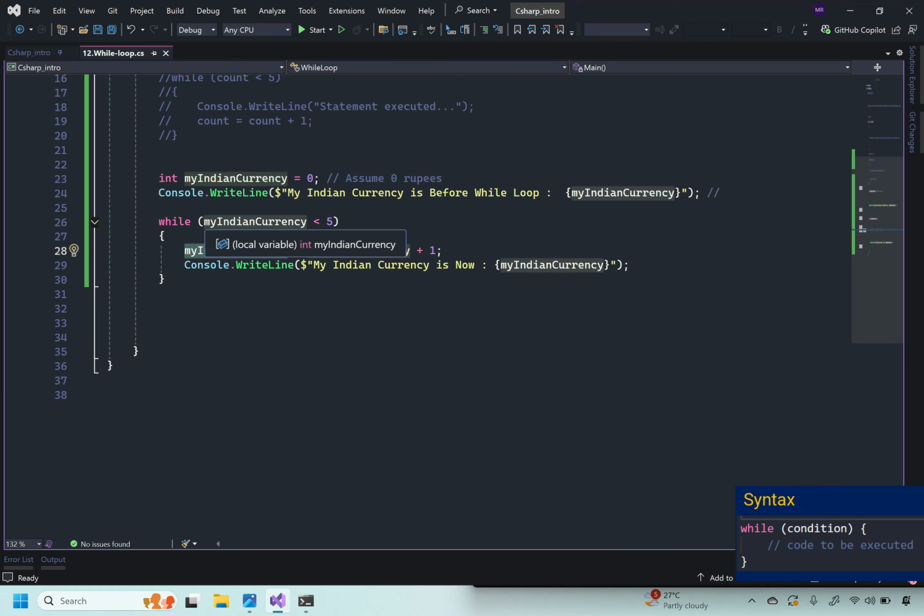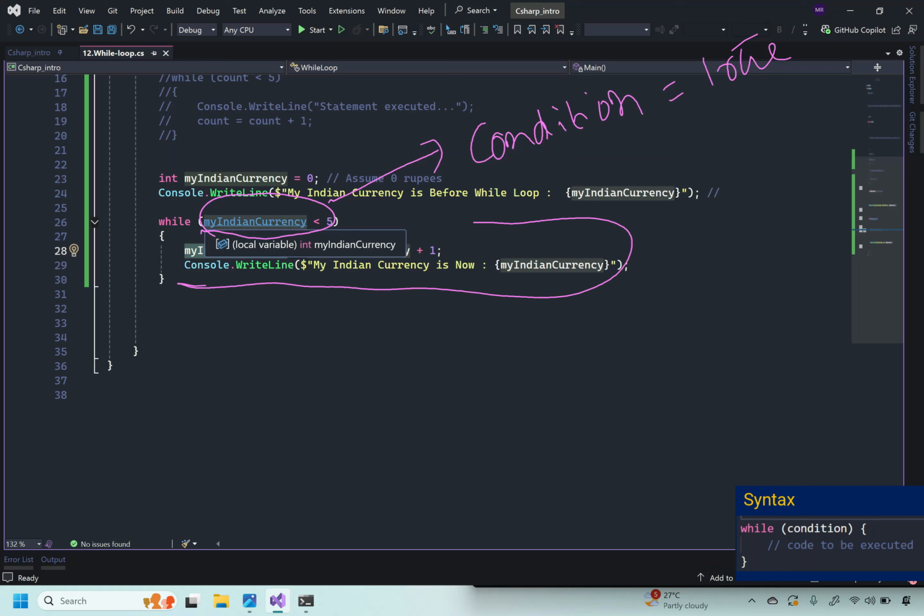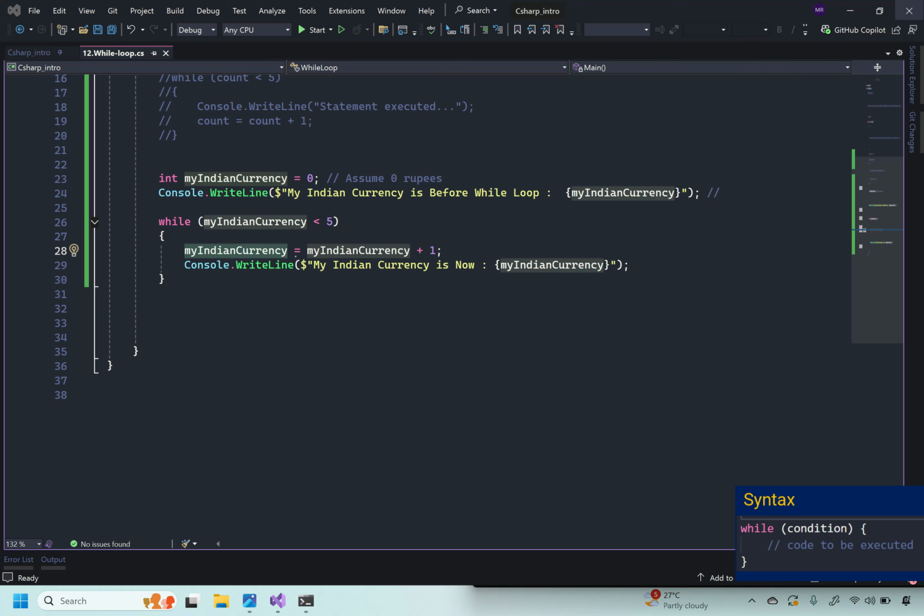The main important point here in this while loop is that you always have to think that the condition is very important. If the condition is true, then your block will be executed. Otherwise this block won't be executed. Keep in mind, that is very important. So let's take another example.